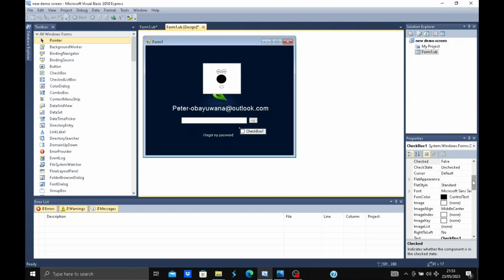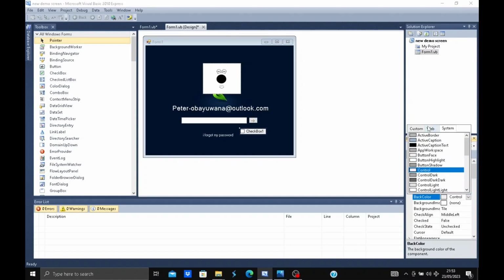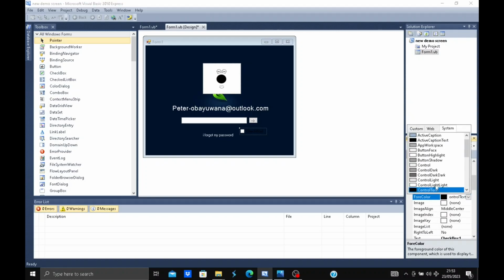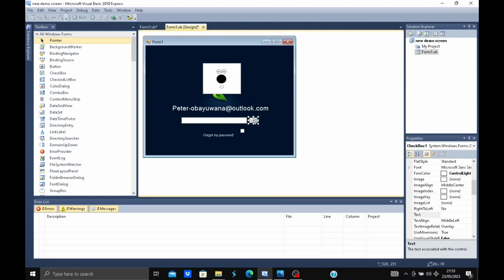Now for the checkbox, I'm going to change the back color to transparent to make the background image show, so I'll change it to transparent here. I'm also going to change the color to white, so as you can see it's white. Then I'm also going to remove the name, that is checkbox 1. So let me shift this a little bit and place the checkbox here.